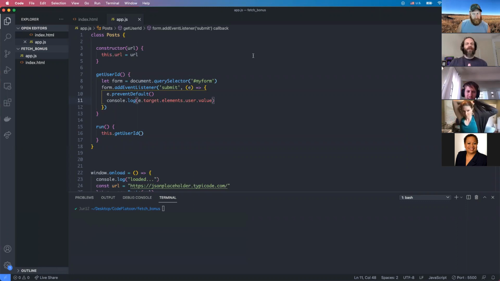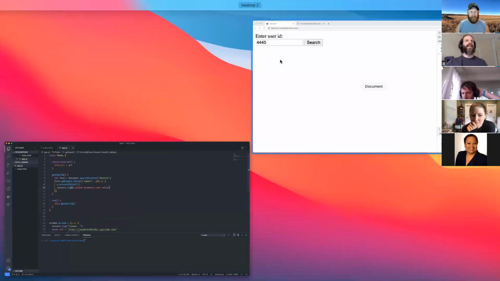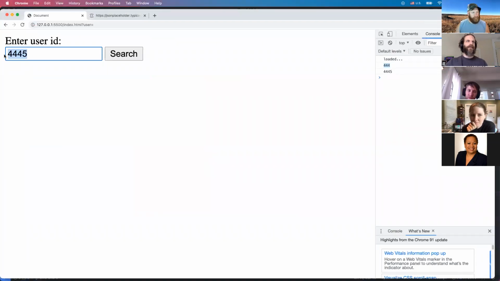So someone tell me what we are trying to do. Give me a recap. Is the ultimate goal trying to get the JSON information? Yeah, I would say that's kind of the second to last goal. The ultimate goal would be to display all of user 4445's posts on this page. But in order to do that, we are going to have to get some JSON.